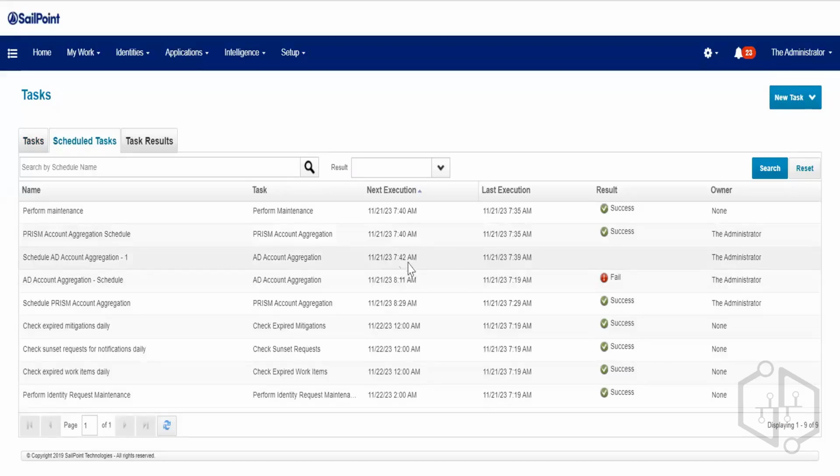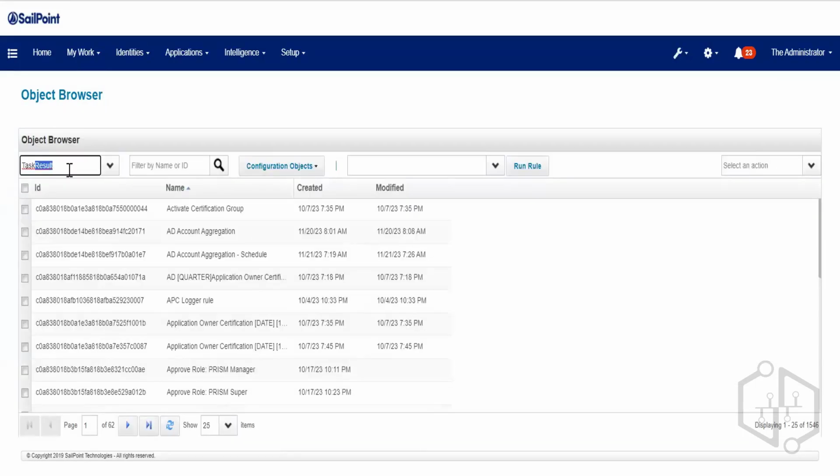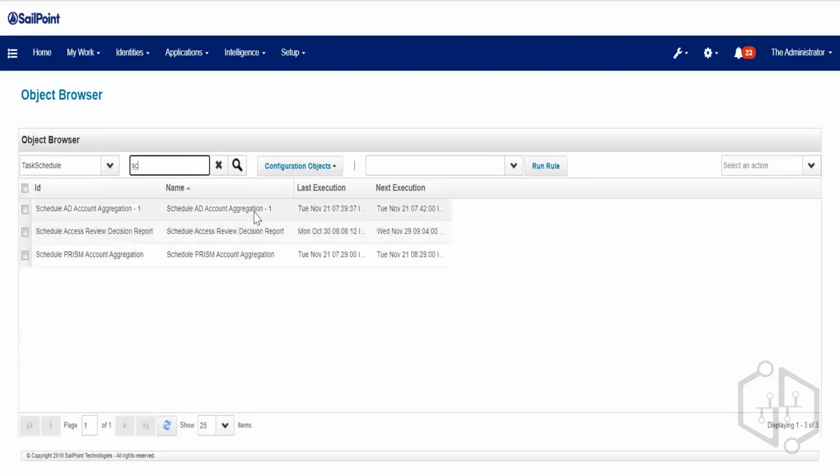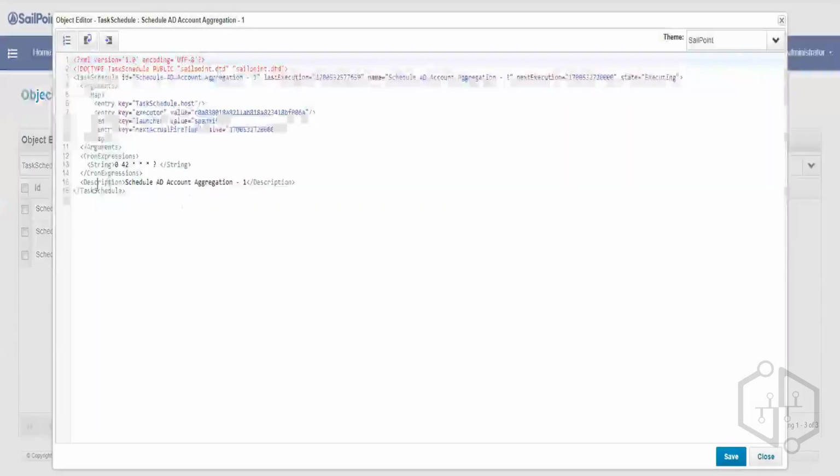The next execution will be 7:42. We'll see. Go to task schedule. So just now we created a task named schedule AD account aggregation 1. Just open the task. Here you have a cron expression value, from line number 12 to 14 for this task. So based on your requirement, you have to change this cron value.